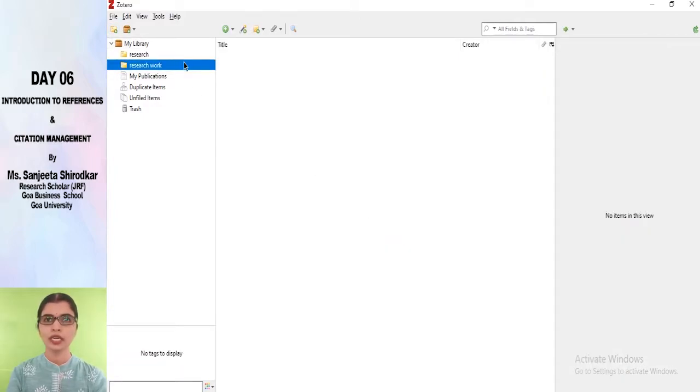My folder looks empty because there is nothing in it right now, and My Library is the master library. If you are having around 5 folders, then whatever is the content of all those folders will be shown to you in My Library. So this is the thing. Now let's start collecting some references. Let us see how we could add references to Zotero.